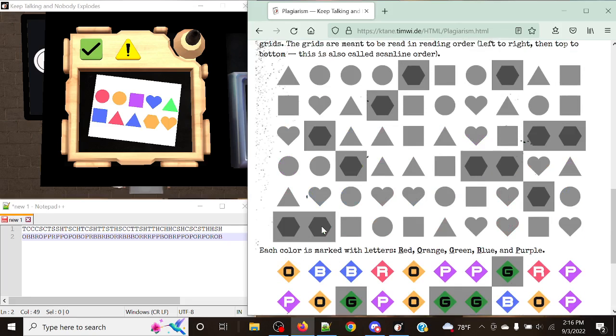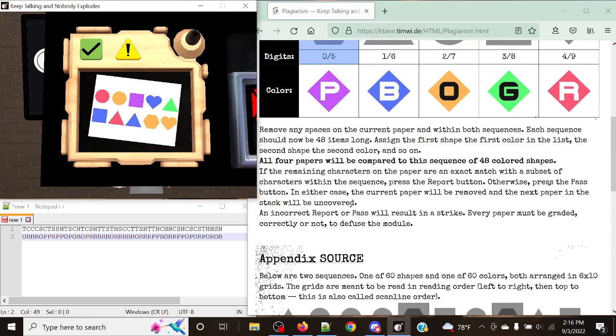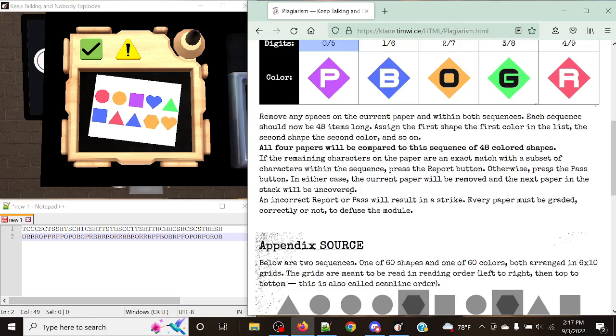What we're going to try and do is find a sequence that exactly matches something in this sequence. And if that does happen to exist, we're going to hit the exclamation mark, the hazard sign, because that is going to be a report sign because that person is cheating. Now, all 4 papers will be compared to the sequence of 48 colored shapes, and if the remaining characters on the paper are an exact match with a subset of characters within the sequence, press the report button, otherwise press the pass button.